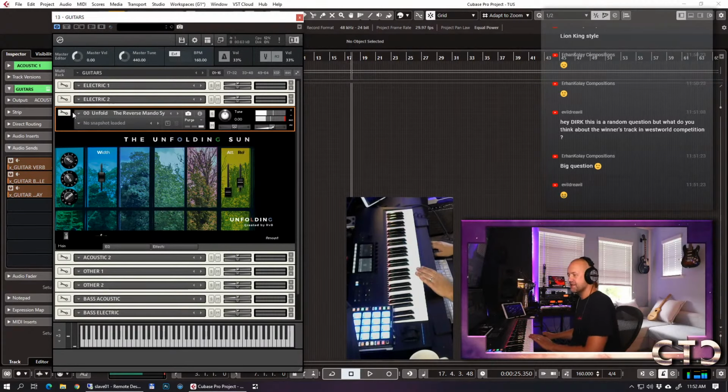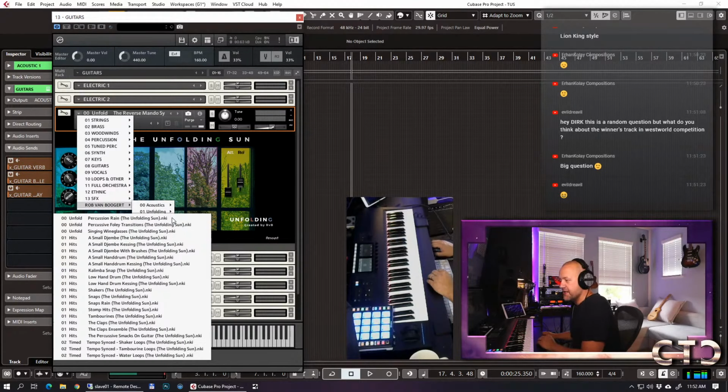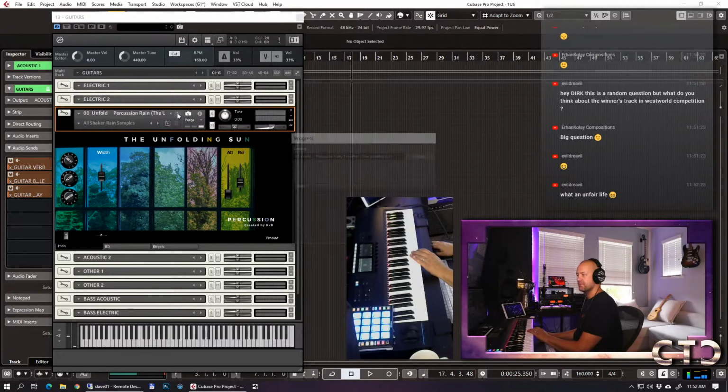I love these. So useful. Okay, check some of the percussion stuff. Percussion Rain, I think we had that already. It's kind of similar to all Shaker Rain samples.